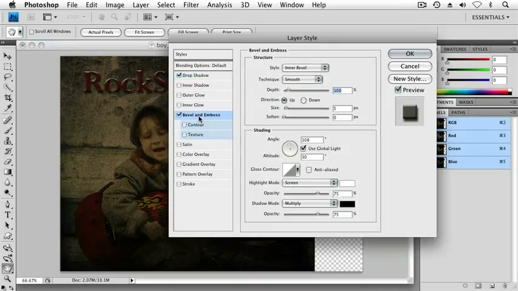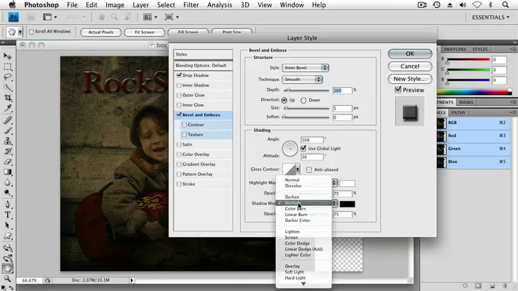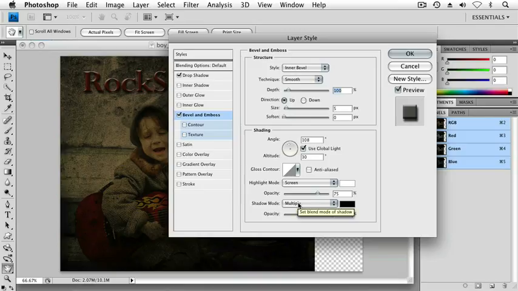Maybe I want to apply a bevel and emboss. I'm going to go ahead and leave this bevel and emboss going up instead of down. I'll leave the depth the same, but notice that I can change my highlight blending mode or my shadow blending mode. So if you want to have a different type of impact, your blending modes are also in your styles.